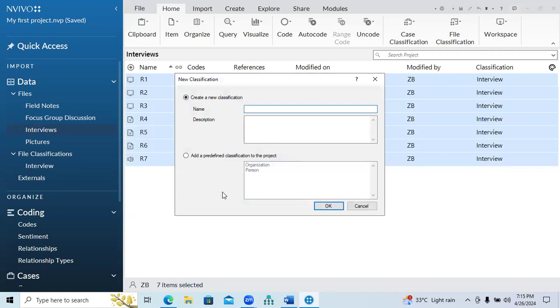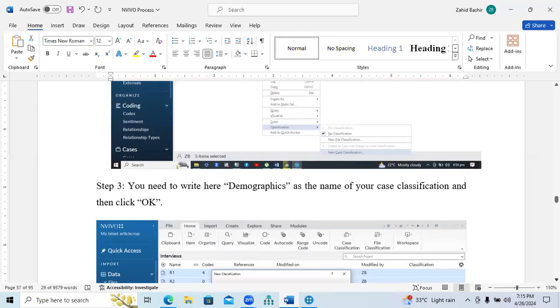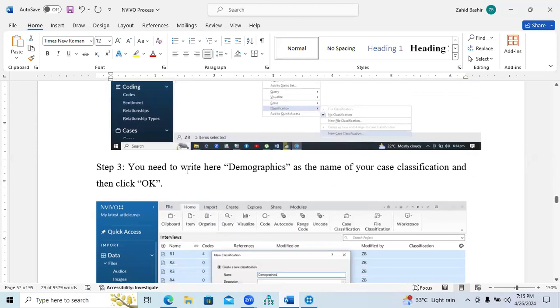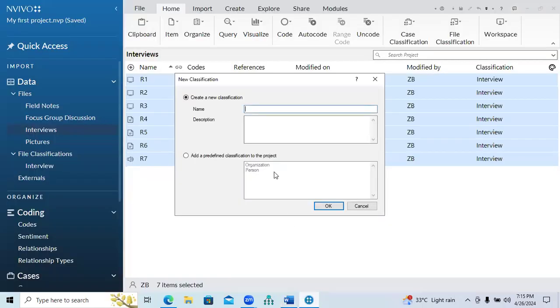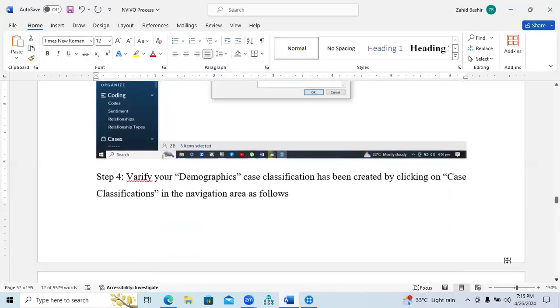So just click on it and you need to write what kind of classification you want to do. You need to write demographics as the name of your case classification and then click OK. So I just write demographics here and click OK. After doing this, I go to the file and see what the next procedure is.